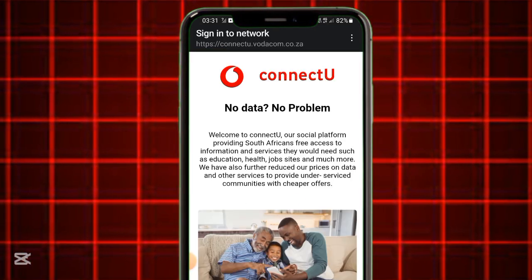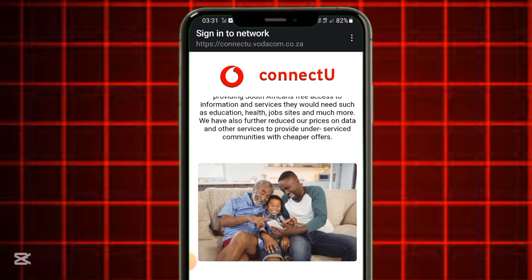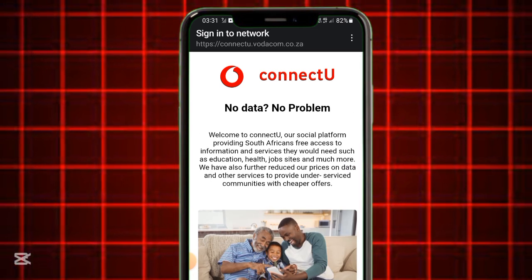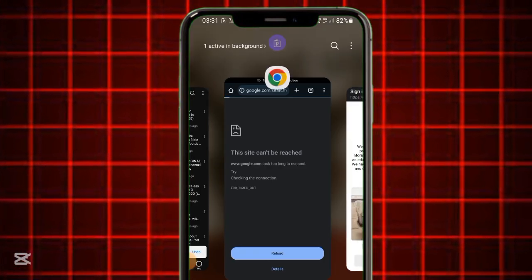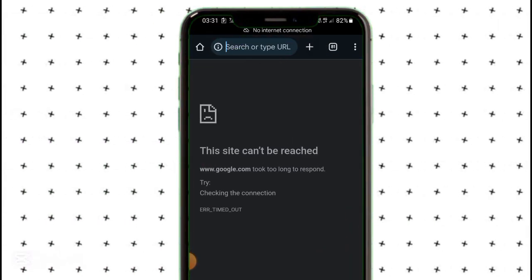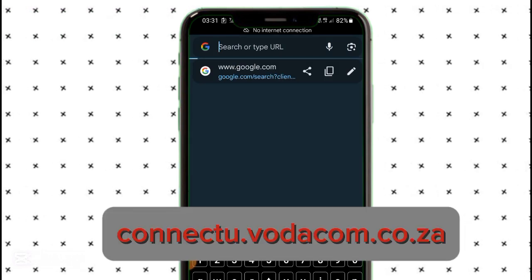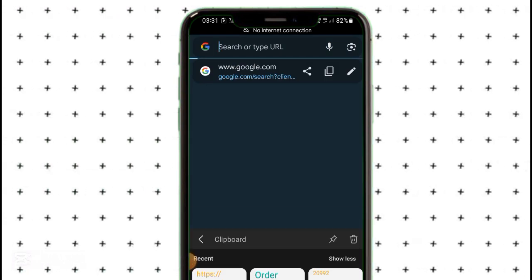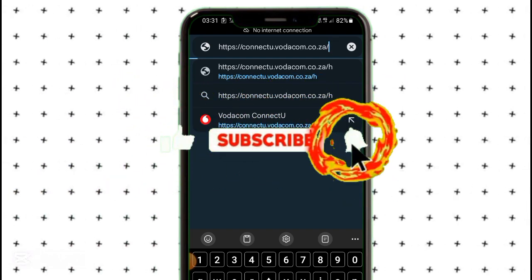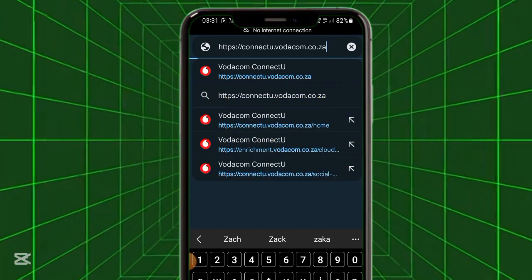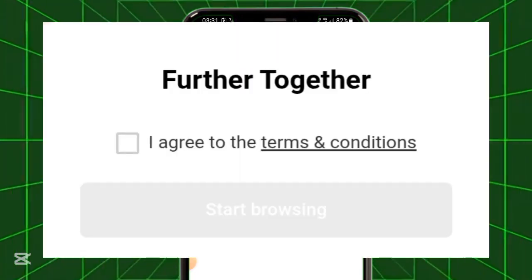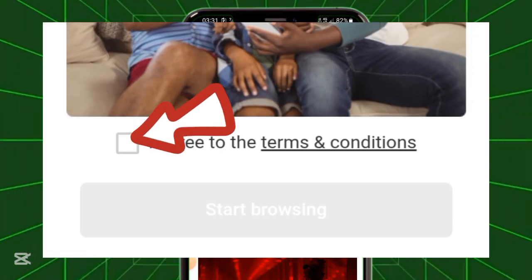And then it will take you to this page. Sometimes you may not see this page. If you do not see this page, all you have to do is go to your browser and type this: /delete, go. Type this, and then you can see right here.